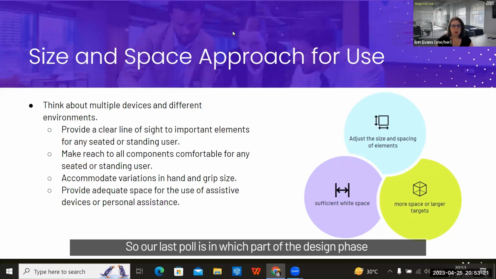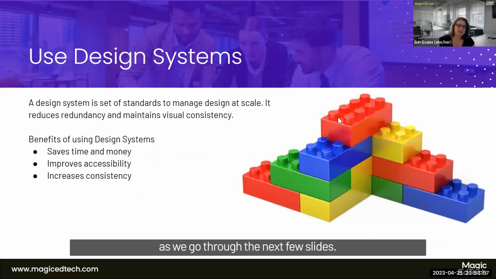So our last poll is, in which part of the design phase should you test for accessibility? In your design system, in your wireframes, in your final design, or all of the above? All of the above, which is the correct answer because they're all right. And we're going to talk through what these different things are as we go through the next few slides.